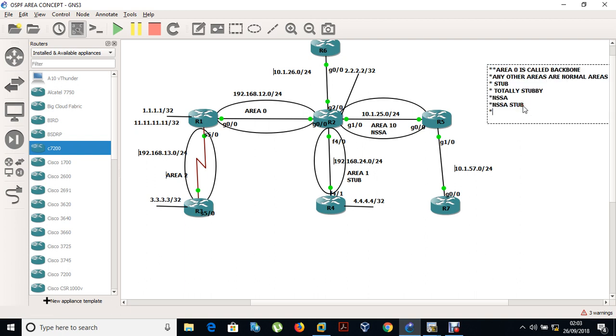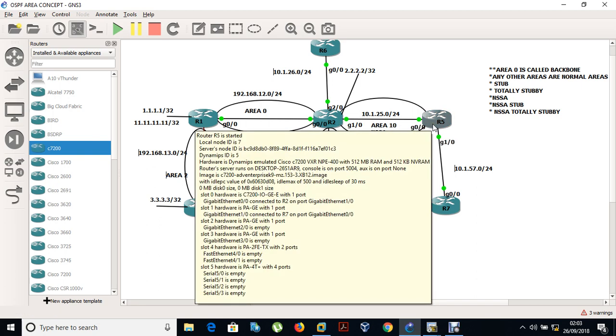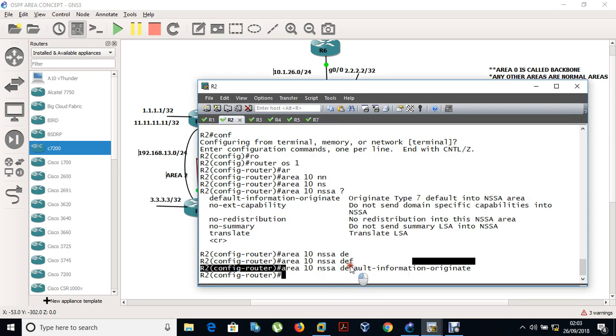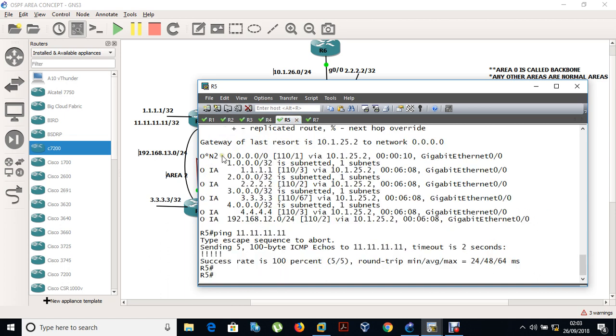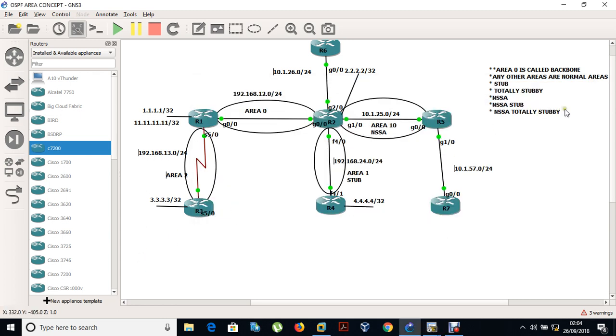So now let me add one more, so we can finish the area types, and that is called the other extension, NSSA totally stubby. What NSSA totally stubby does, or like some people call it TSSA, totally stubby, not-so-stubby area, is that instead of having this default-information originate and creating this external default route, we can take a step further, like a totally stubby area.